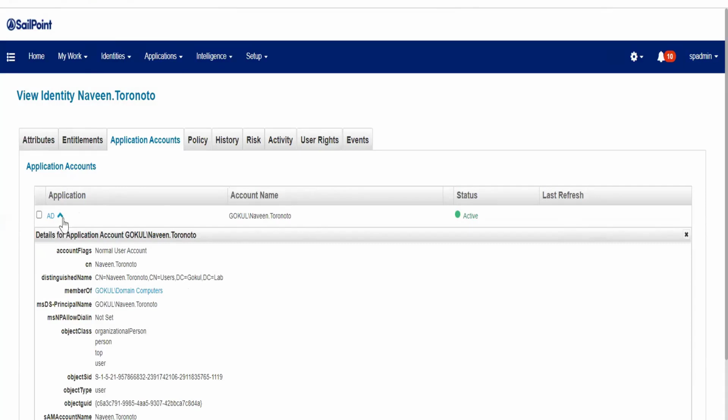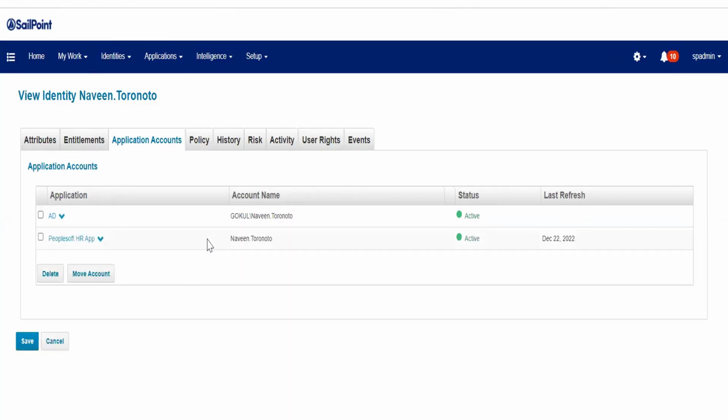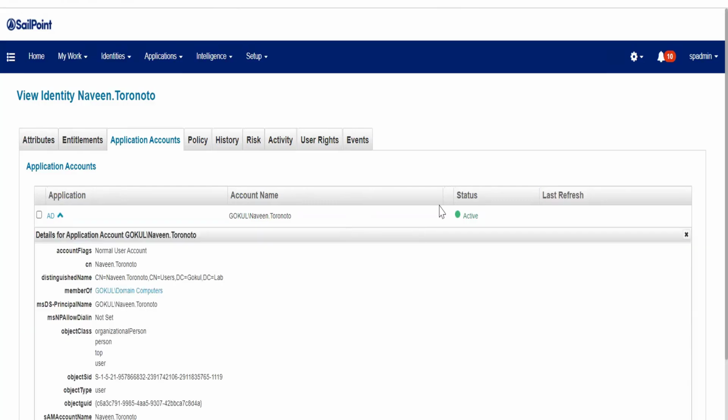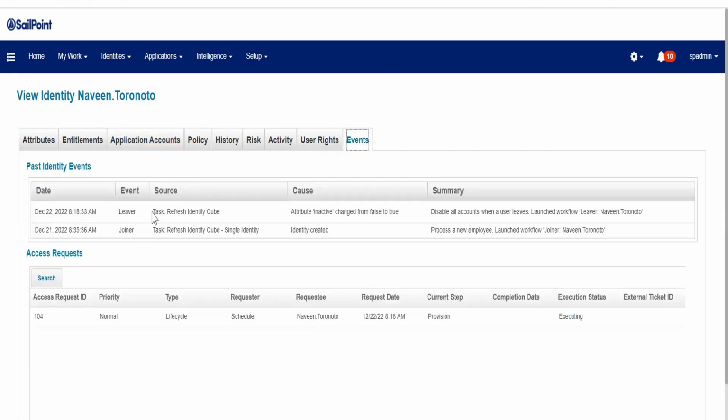The moment leaver is going to get triggered, how you write some custom code in the workflow depends on that. The moment you disable the account, then the AD account will be disabled. The particular application you have to define, and how you are going to deal with it. If you are ready to delete the account directly, then the account will be deleted directly. The moment leaver is going to trigger successfully. Okay.